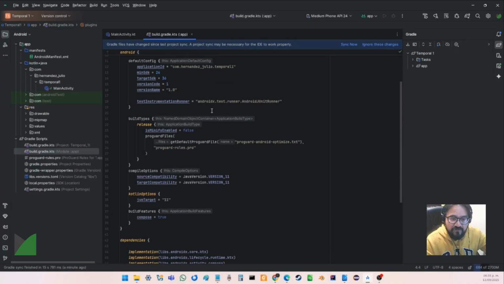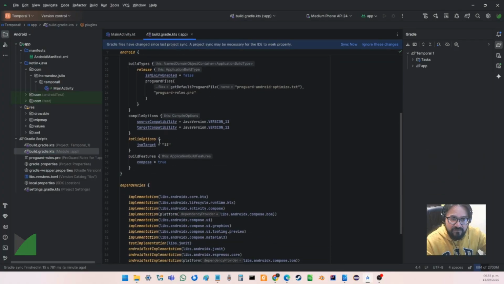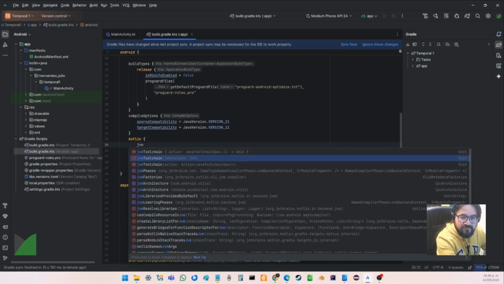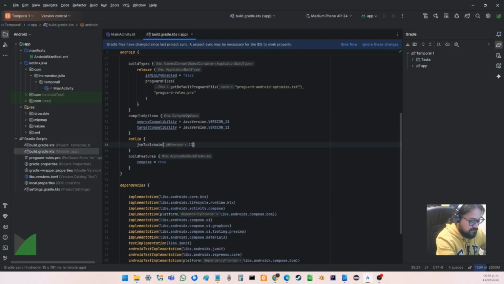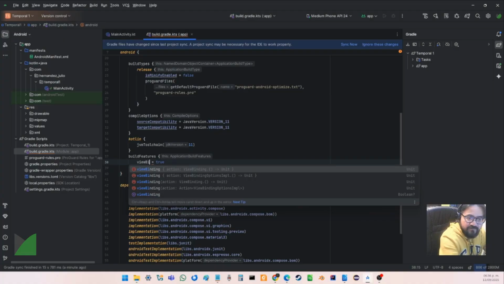I need to configure this Gradle file. This function is not needed. The JVM target will change. I need to pass the version of Java that Gradle is using. I need to replace this compose with view binding.